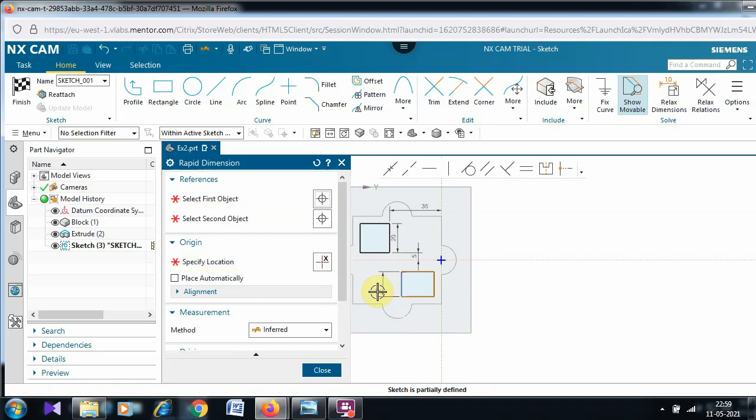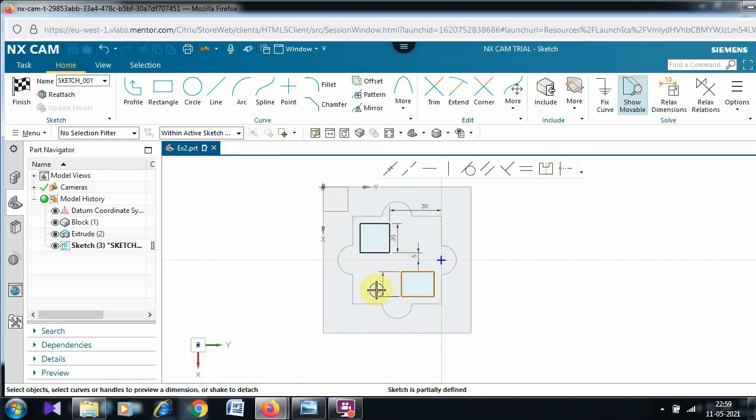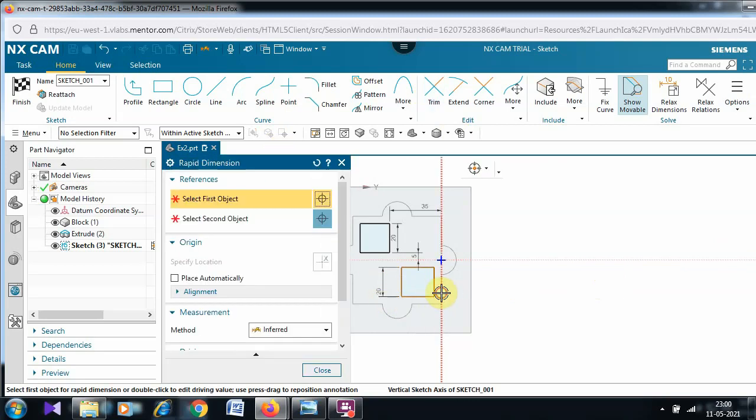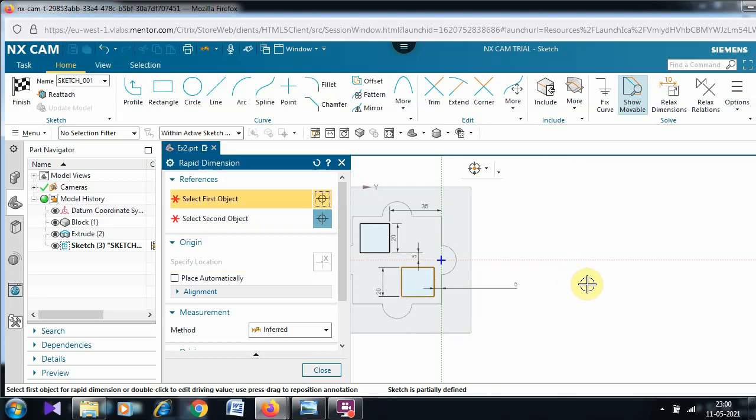Okay, now I got it. So here I am going for this, so it has to be 20. Middle click to cut out, and then the other dimension that I need to do is from here to here. So this has to be 5. It's already there, good.